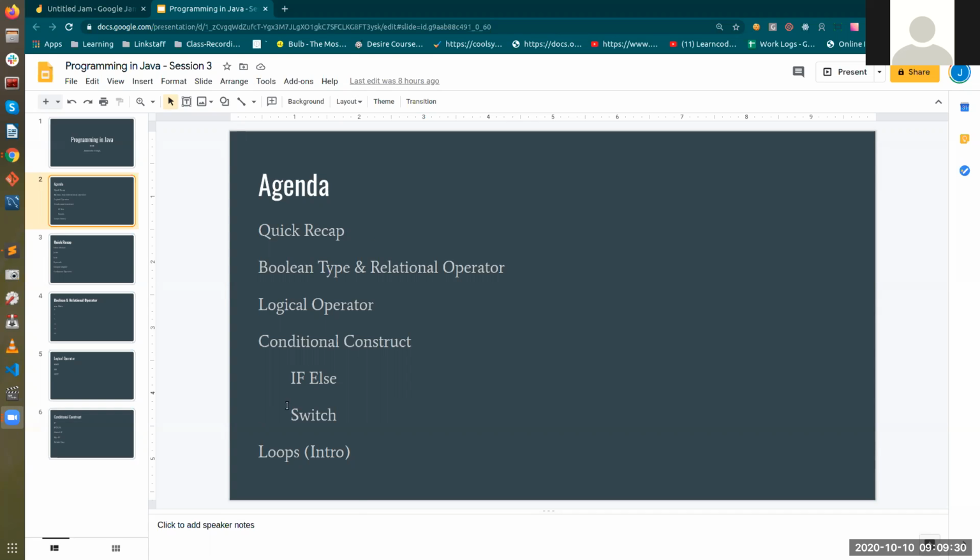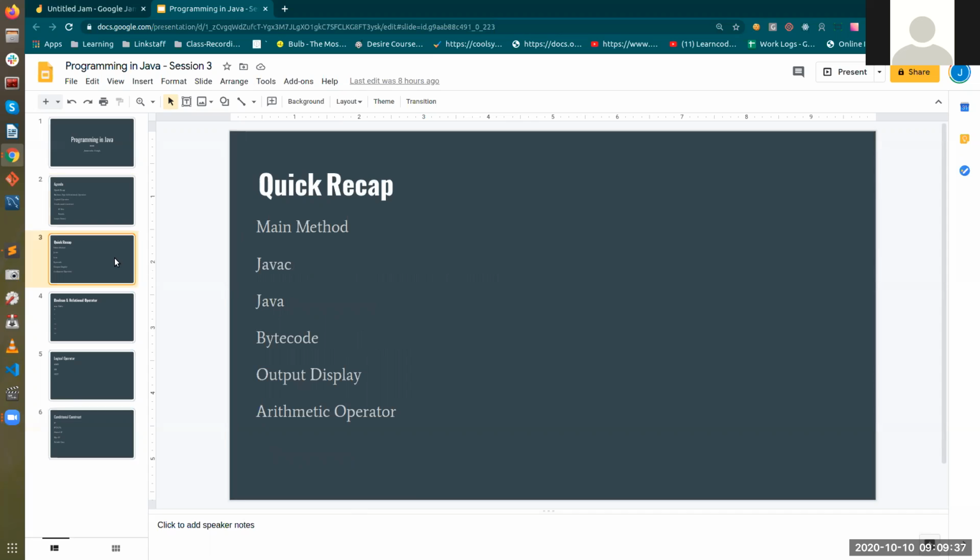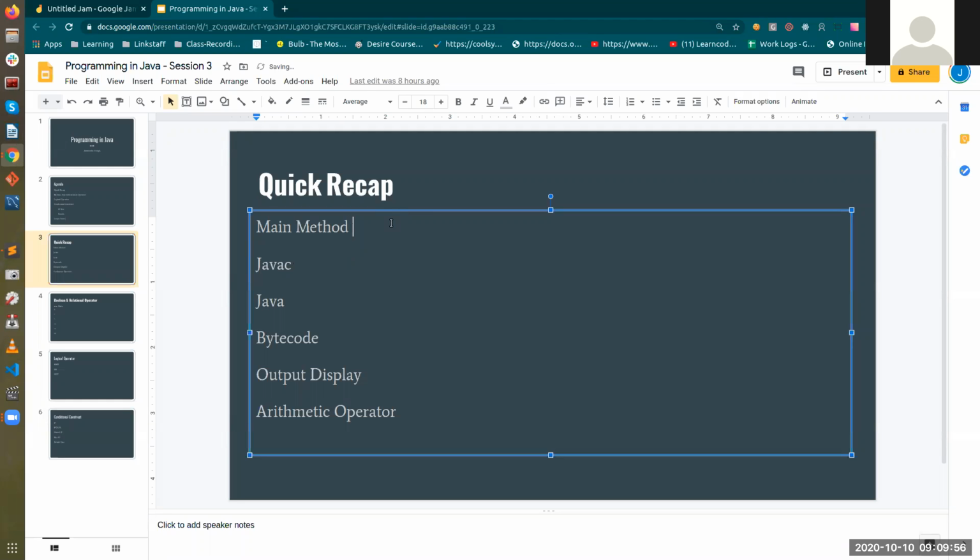Okay, so this is the agenda of today's session. Right, so a quick recap of what we have studied in the last class, because due to the time constraint, a lot of things are there to be discussed. So we started with the writing of the program, right? So it had a main method. So what is our main method over here? Main method should be public, static, void, main, and String arguments, right?